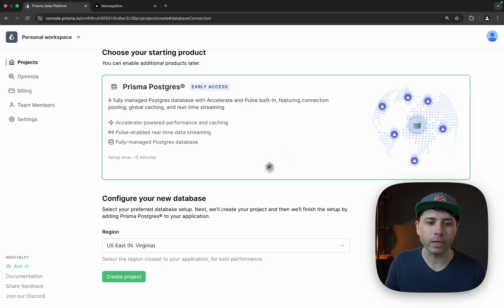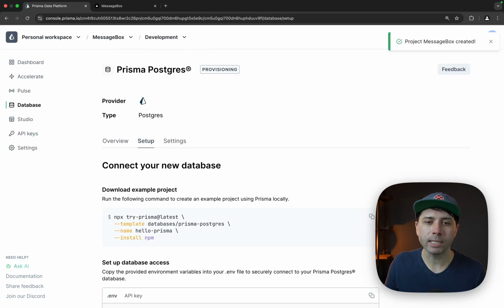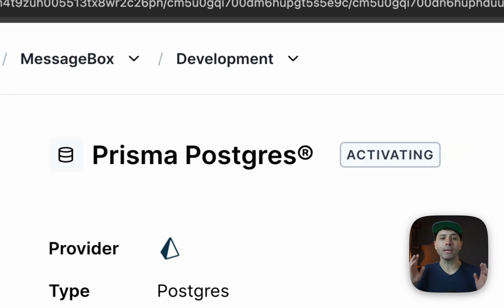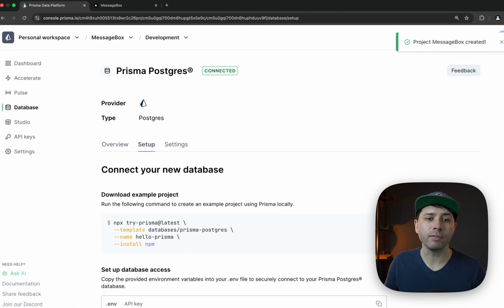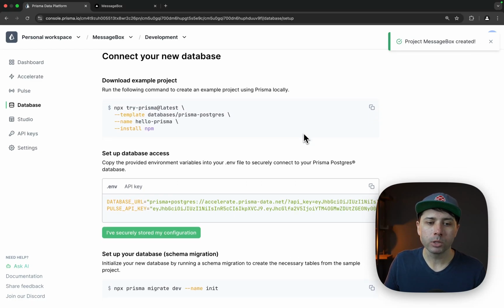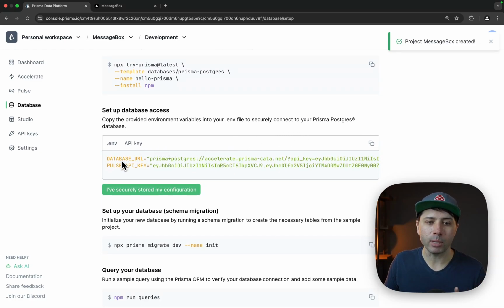All right, we have this region setting here. I'm just going to choose US East, that's fine, and we'll create the project. So it's going to spin up. We get provisioning as the first step, then an activating state, and finally we're connected. A matter of 10 or 15 seconds until our Prisma Postgres database is ready to go. Scrolling down a bit, we've got a couple of keys: a database URL that points directly to our database served by Accelerate, Prisma Accelerate, and this Pulse API key.